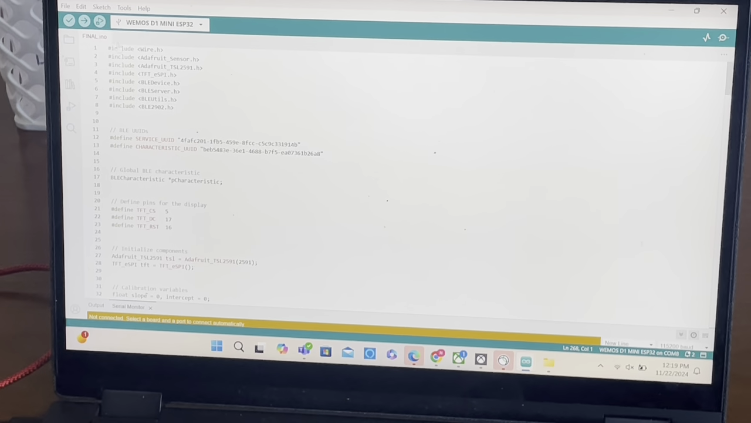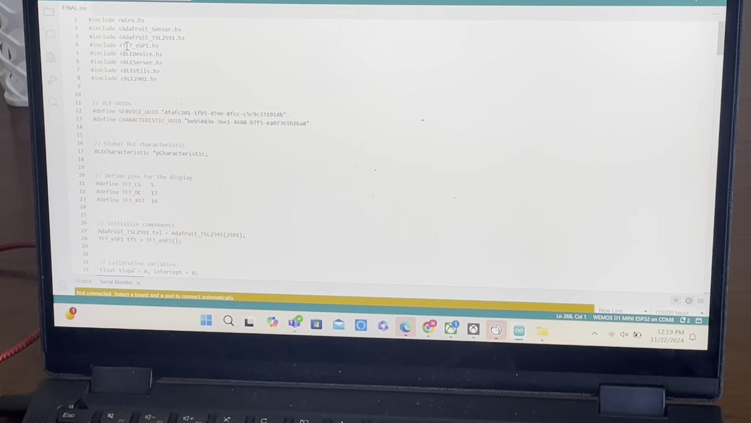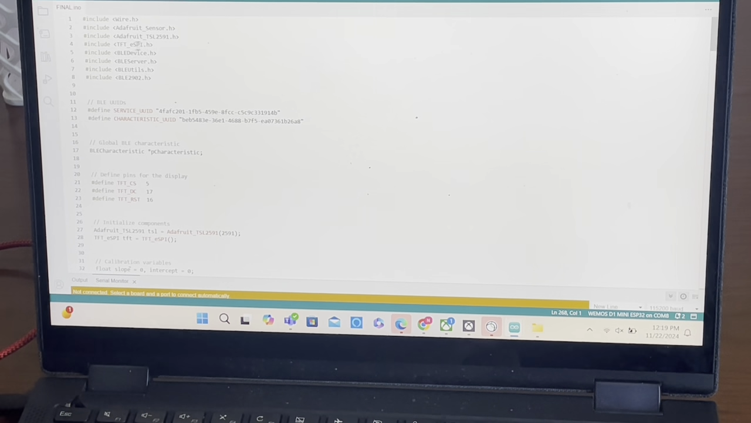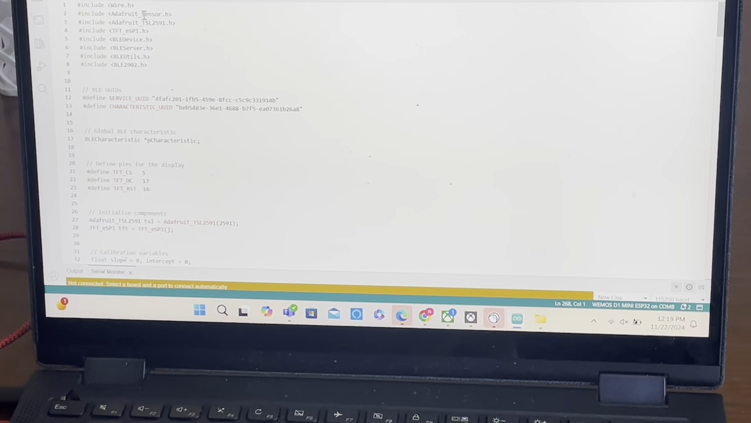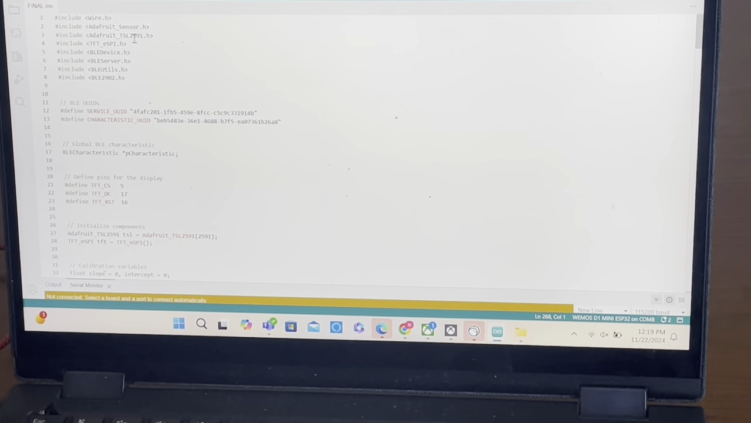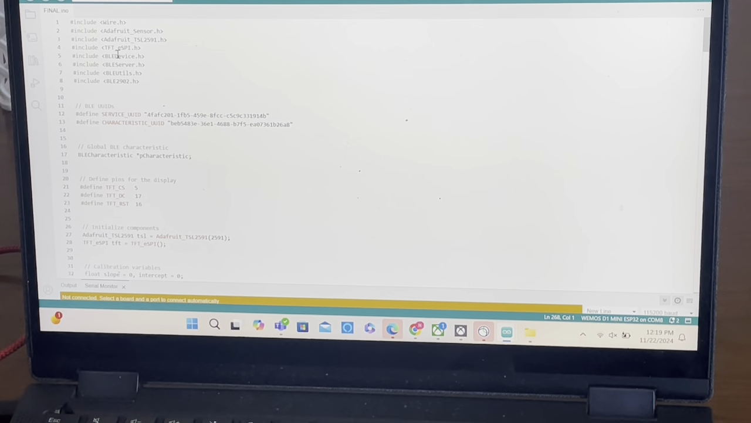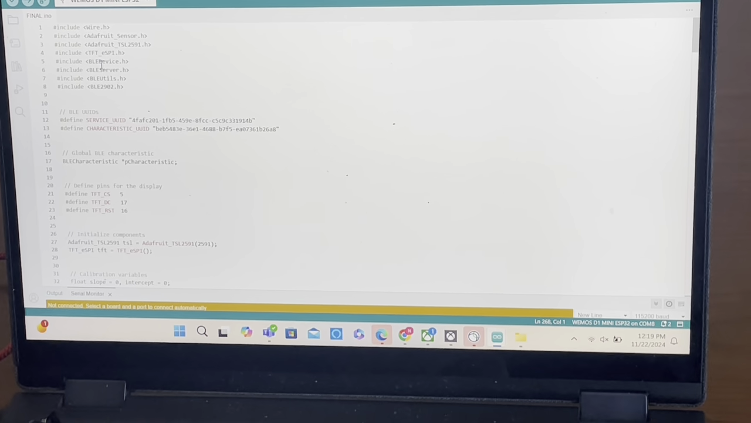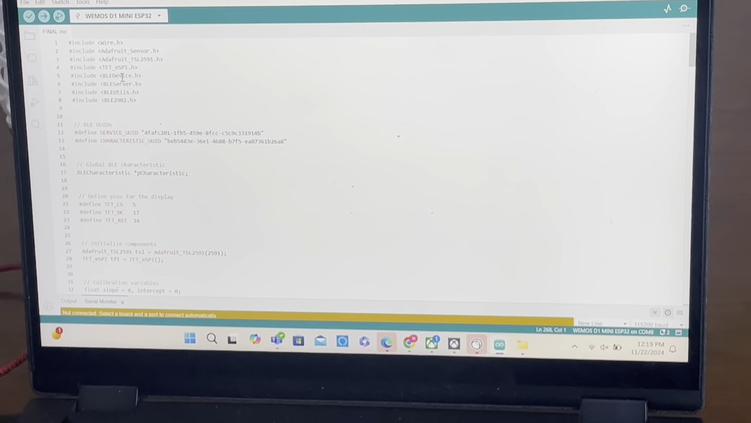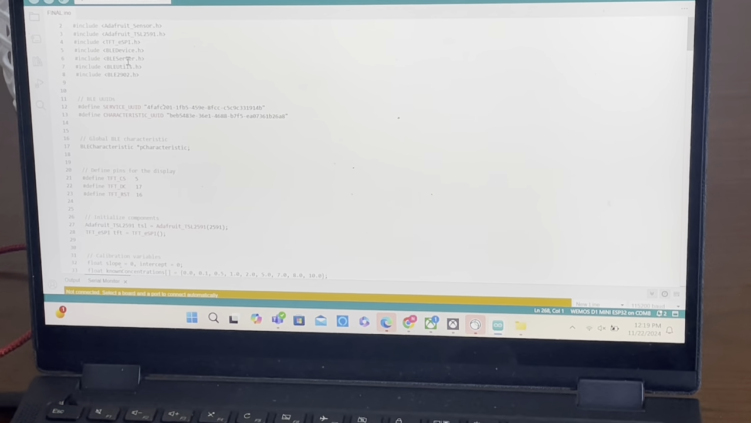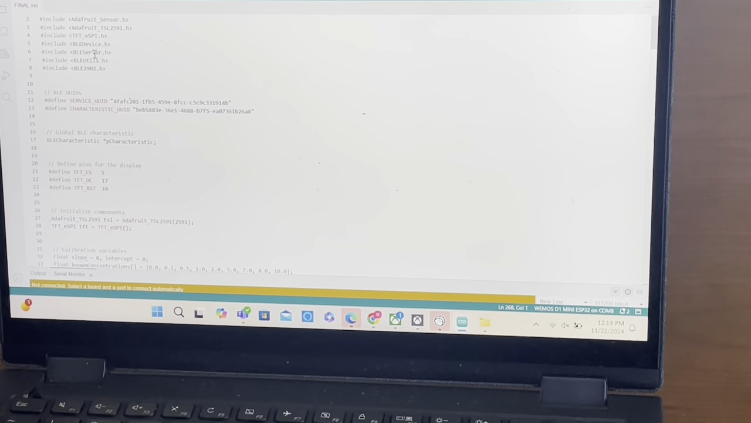So here we have all the libraries that are included. As you can see, we have the TFT_eSPI.h, which is for the display, the Adafruit_Sensor.h and the Adafruit_TSL2591.h, which are for the sensor, and then our BLE, which stands for Bluetooth Low Energy, libraries that will enable us to do all the commands that we have in the code on our app.